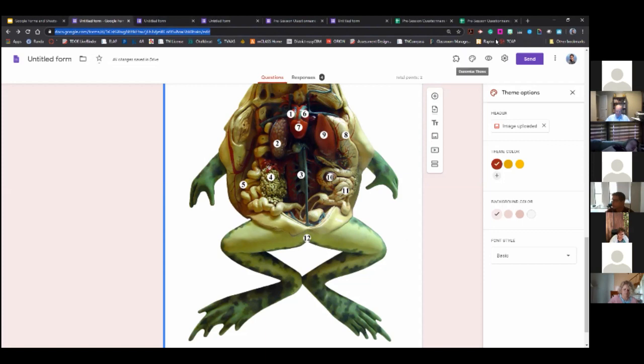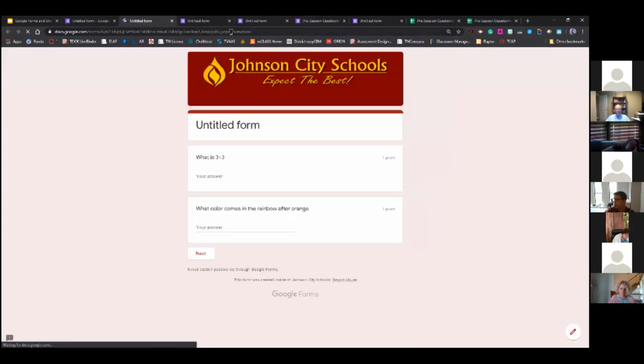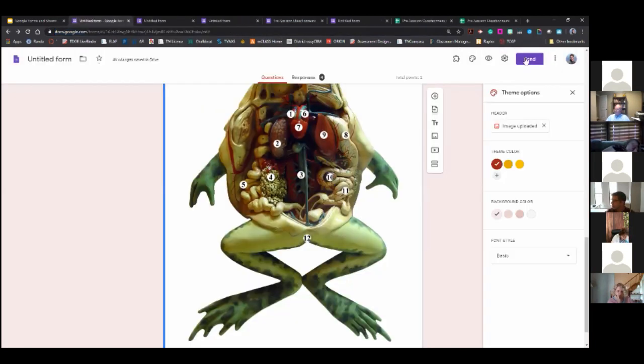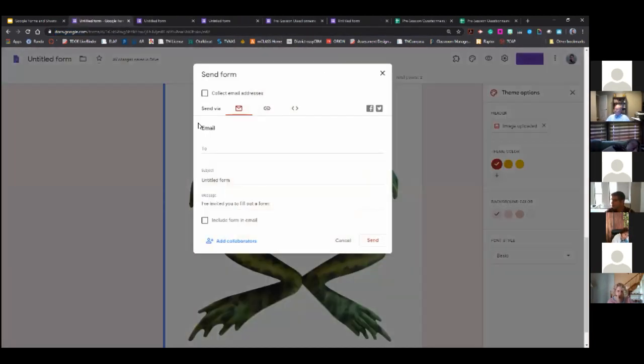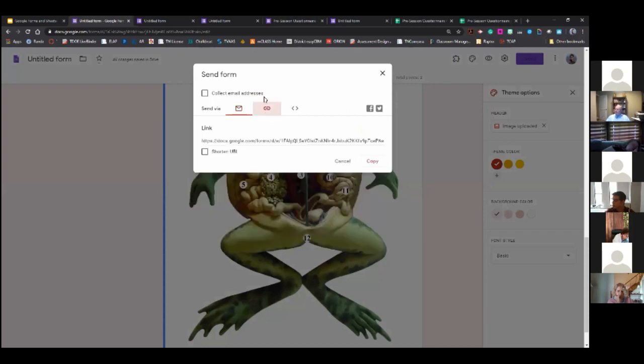So there are 2 different ways that you can do that. Number 1 is you can click preview, and then that gives you the web address for the form that can be used. Or on this send button, it gives you these options as well. So you can send, this is just the link that you would need to send.